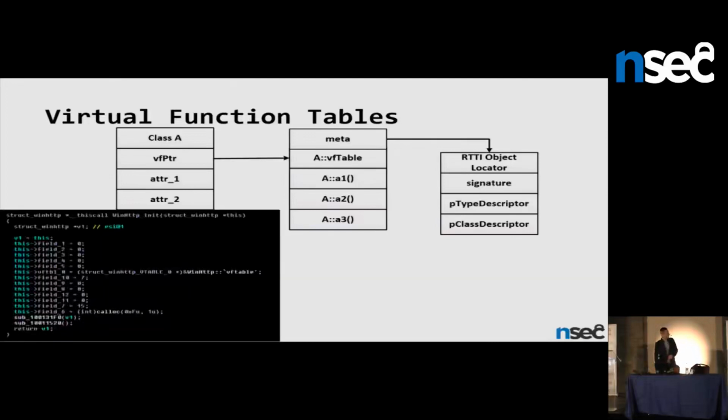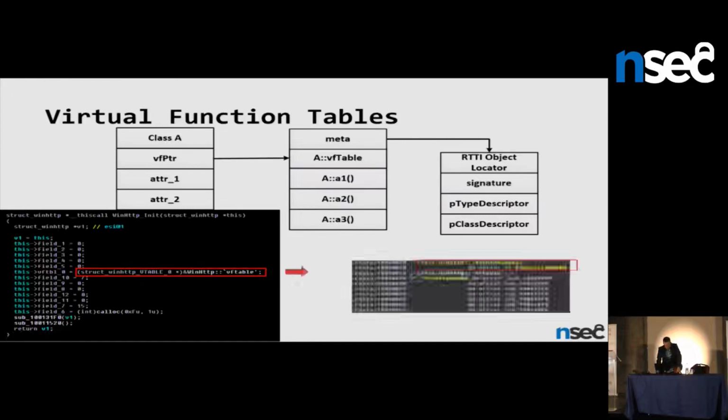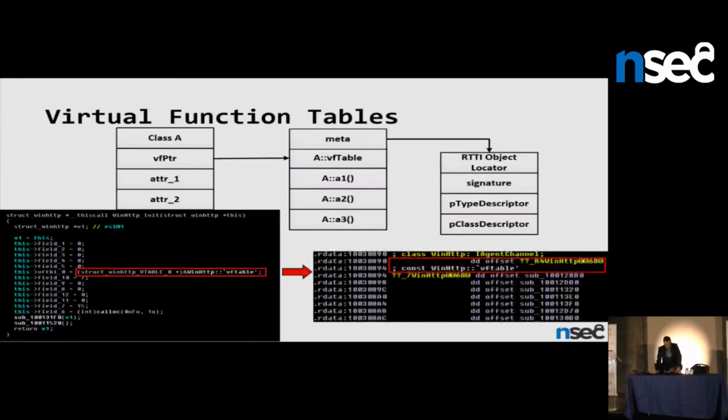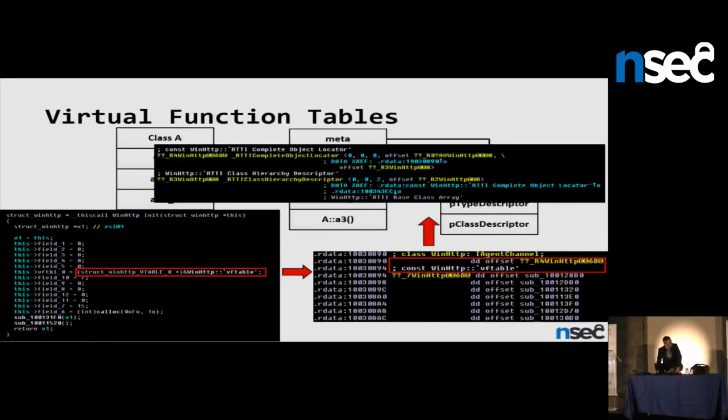And just to show you an example, we have here a constructor. I hope you can see it well. This is where the virtual table is instantiated. This is the pointer to the virtual table, and this is the layout of the virtual table. We can see here pointers to the methods actually over here. And this is the RTTI object information.